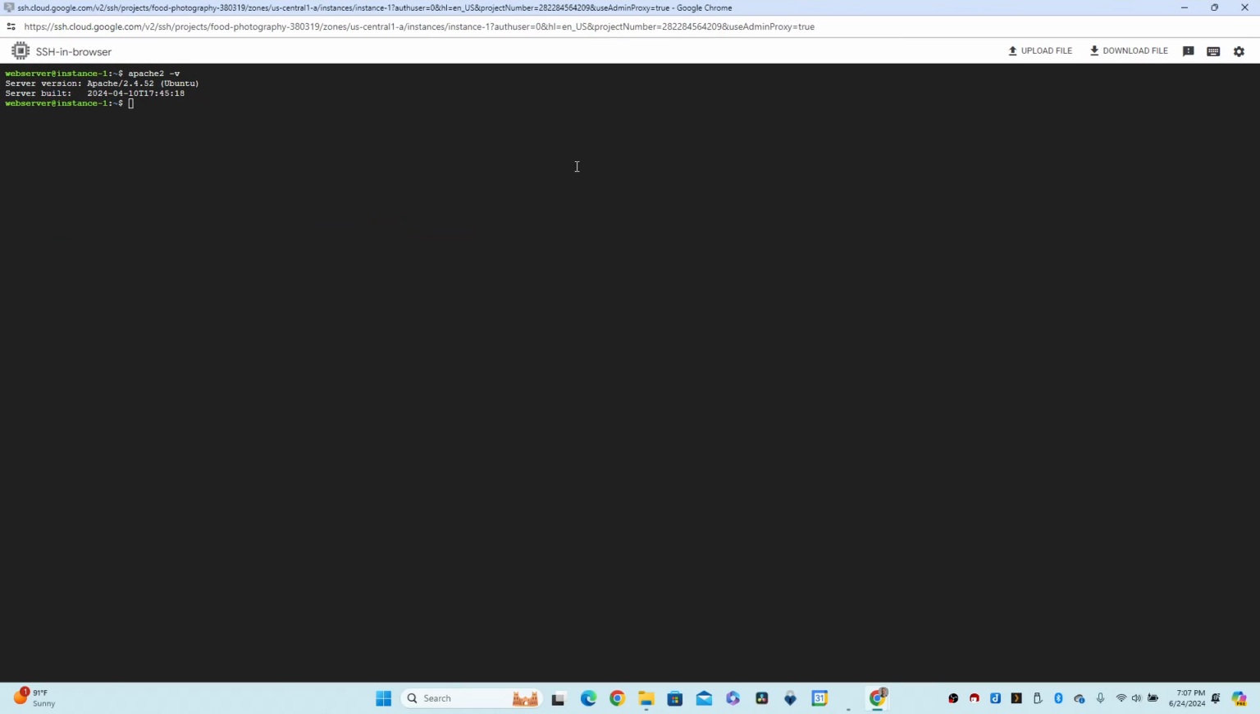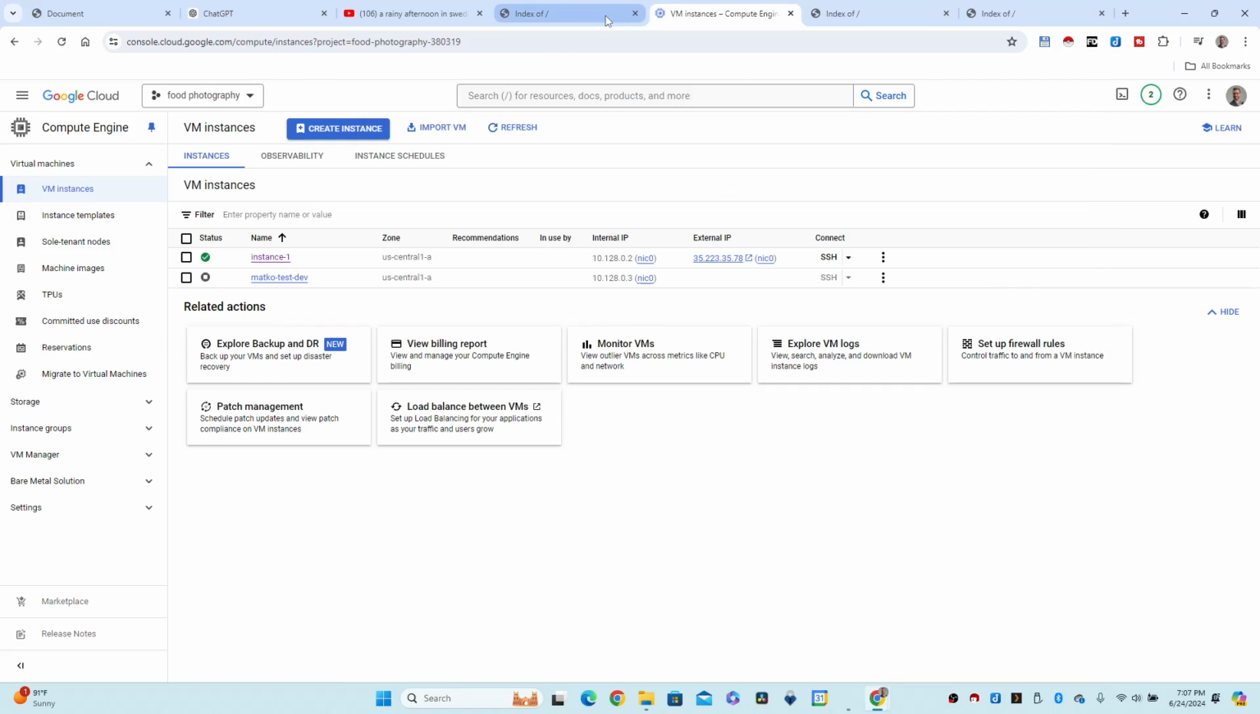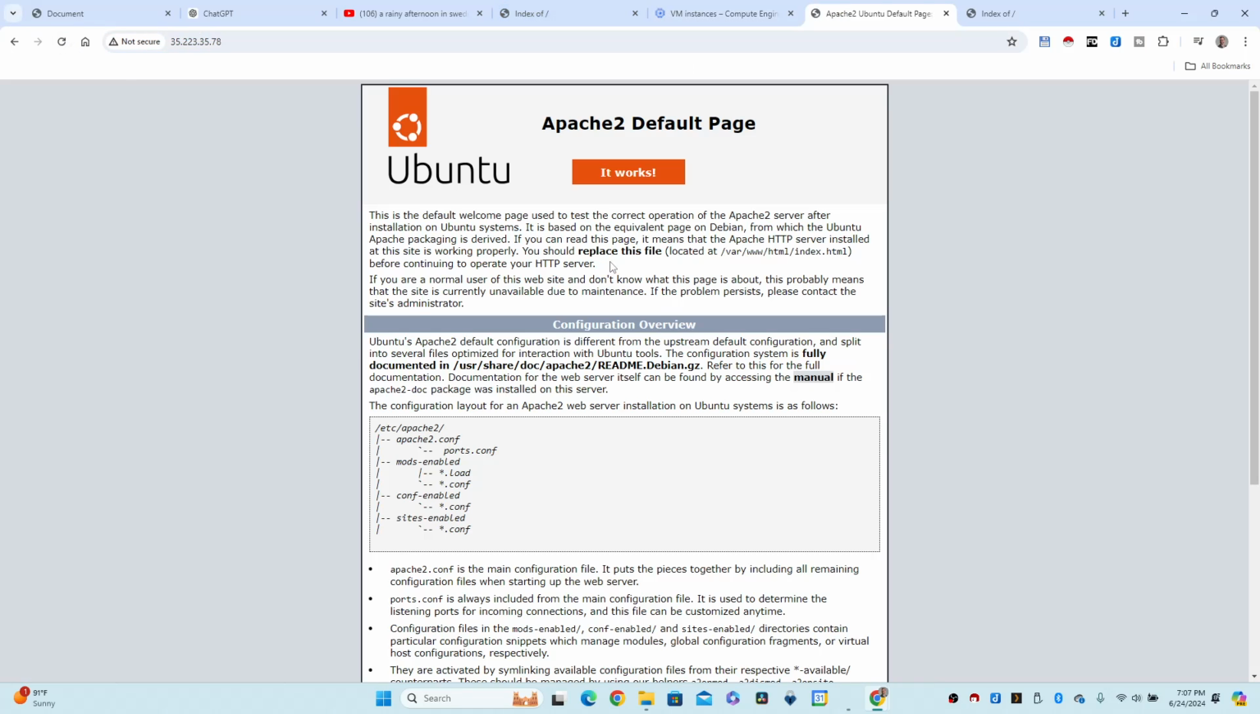So just bear with me for a second. Oopsie, I forgot my commands here. So bear with me here. Okay. Let's refresh this so you can see. This is what the default Apache homepage looks like, and so this is what you're going to see.